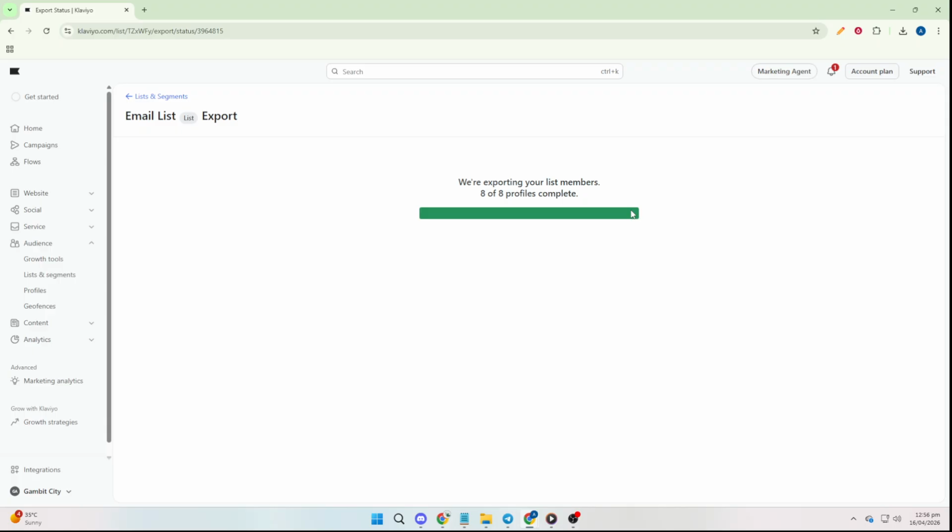When the export is complete, download the CSV file to your computer. Then open it in your preferred tool, like Excel or Google Sheets, to review the data. You'll see one row per contact with the columns you selected. If you plan to import this elsewhere, keep it as a CSV to maintain compatibility.